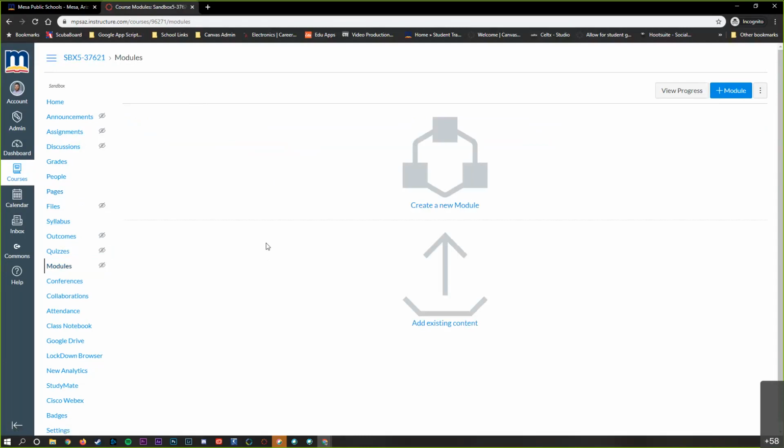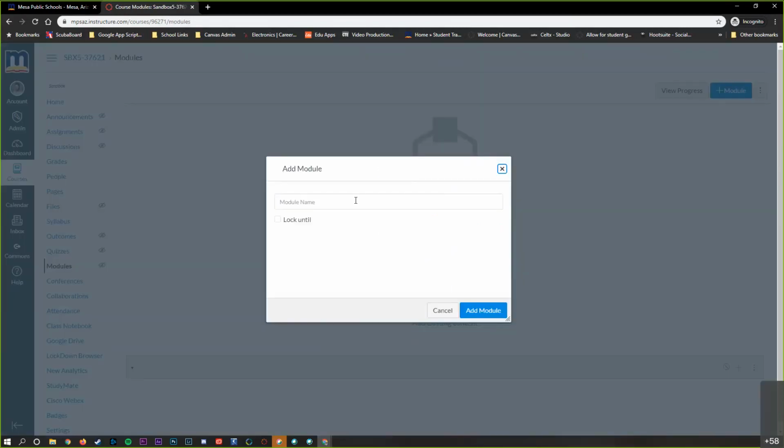Now within the space, you can see there's a big button here that says create a new module. You can use that. However, after you push that button the first time, the ability to create a module using that button will go away. So my suggestion is to always use the blue module button here in the top. I'm going to click on the module button. I'm going to name my module and hit add module.